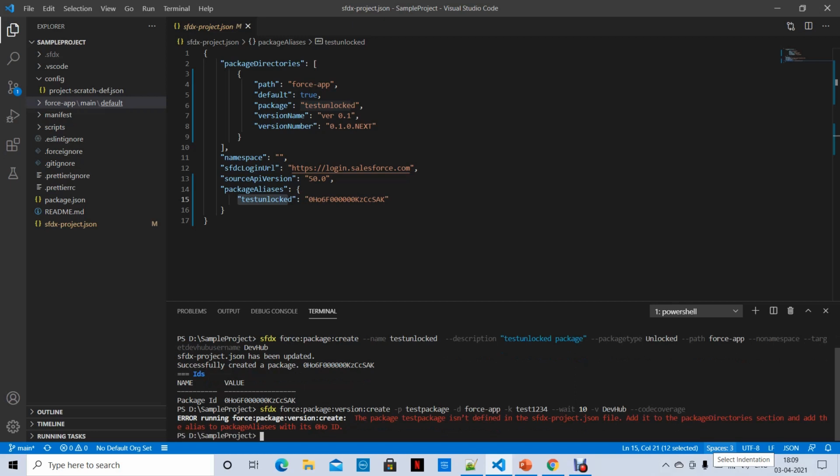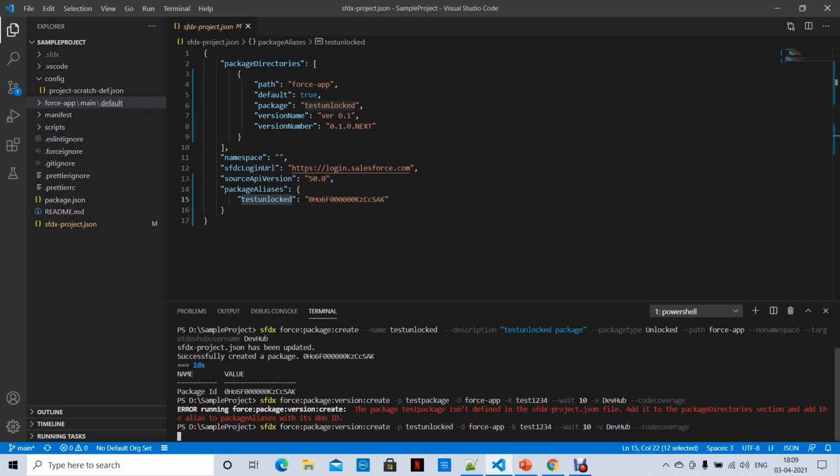See, it is saying the package test package isn't defined. Because here in package aliases we have test unlocked, not test package. We have to replace this test package with test unlocked. That is the package name, right? So let's see. What is the name? Test unlocked. Okay, done. So let's wait for some time.